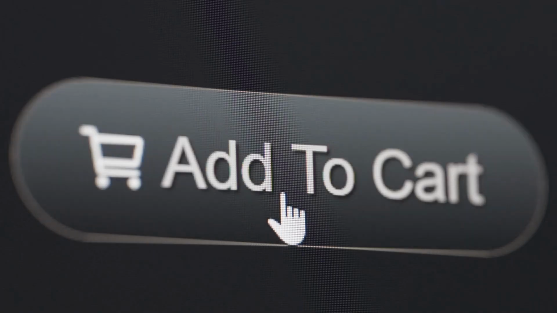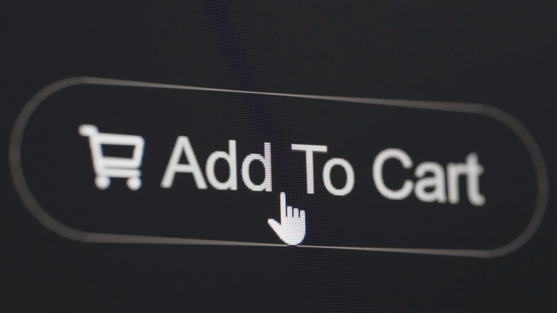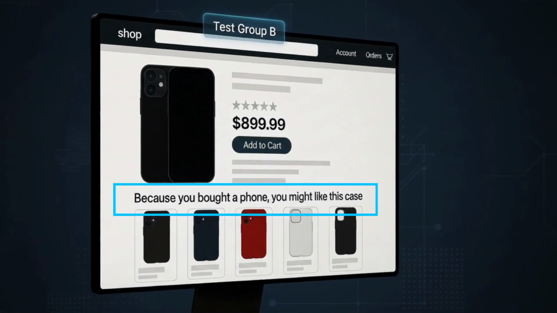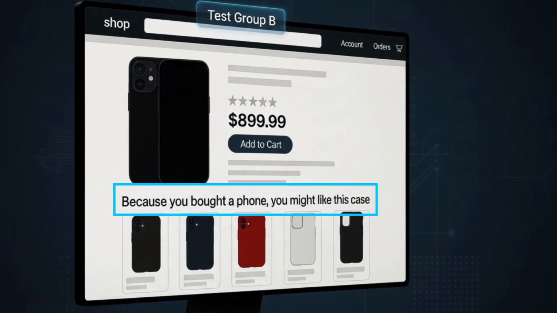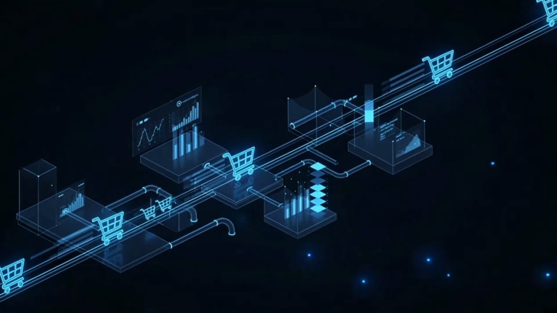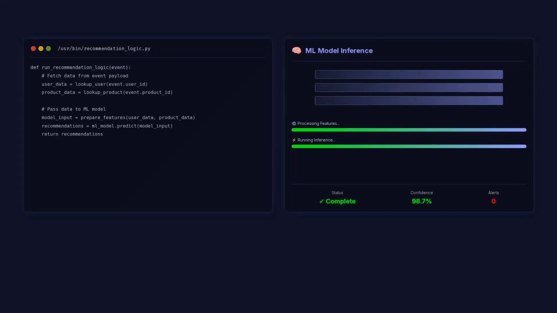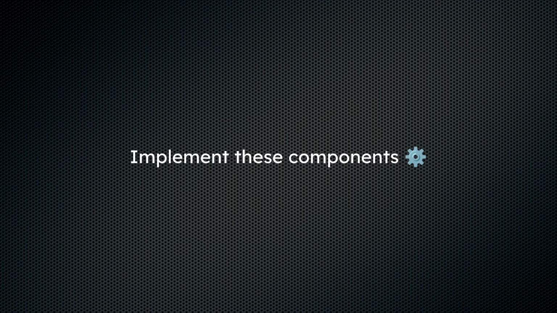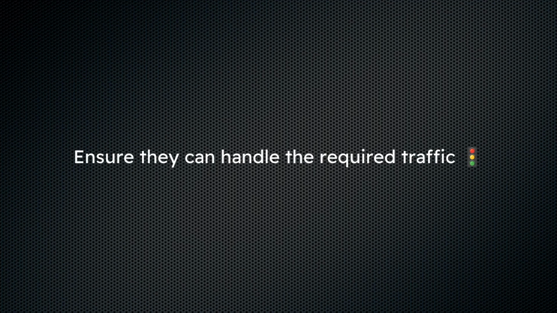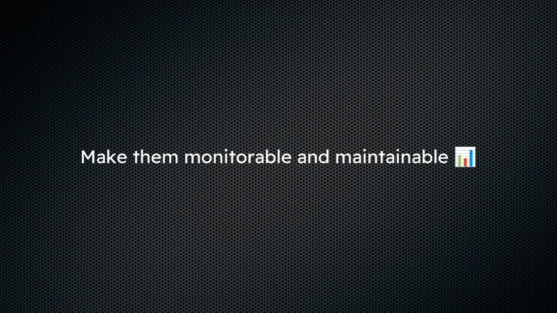From the user's point of view, they click Add to Cart, and within a second or two, they see the customer who bought this also bought section on the page. Under the hood, a pipeline just fired. An event is captured, data moved, logic executed, and a result is returned. As a data engineer, your job in the build phase is to implement these components, ensure they can handle the required traffic, and make them observable so we can monitor and maintain it.